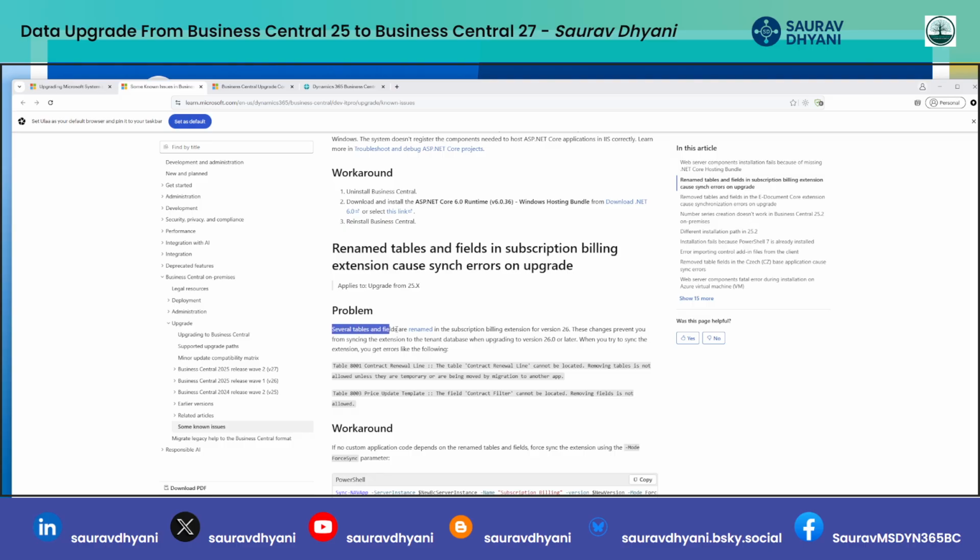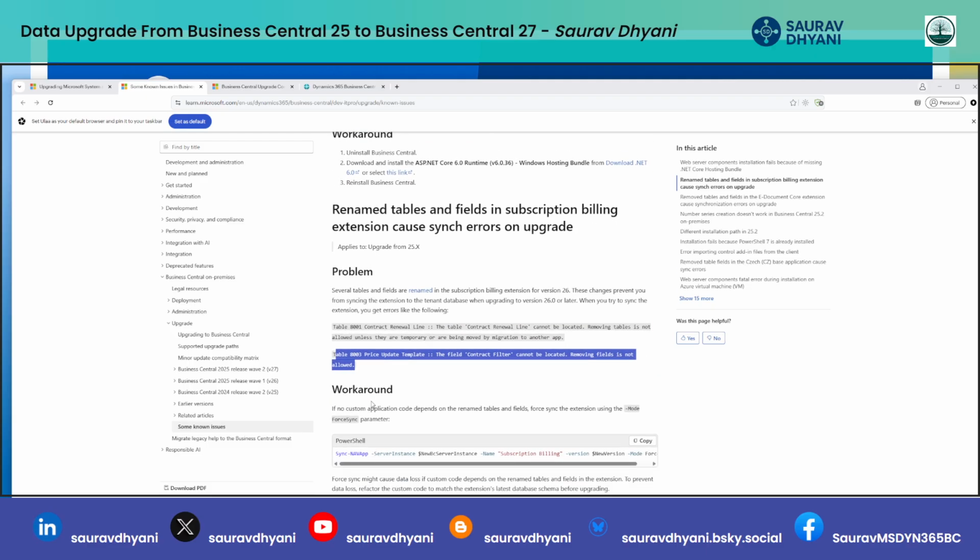Here's the problem: several tables and fields are renamed in subscription billing for version 26 or 27. These changes prevent you from synchronizing the extension in the tenant database while upgrading to 26 or later. When you try to sync, you might see the following error. Okay, we'll wait for it.